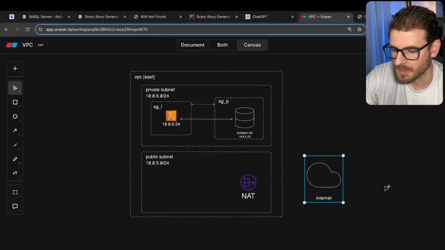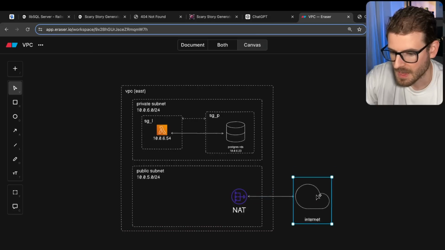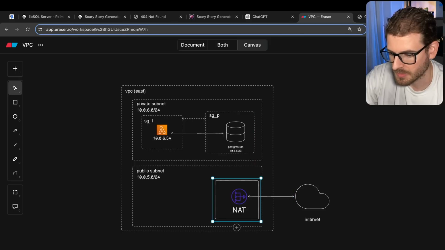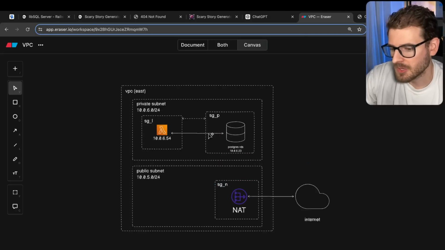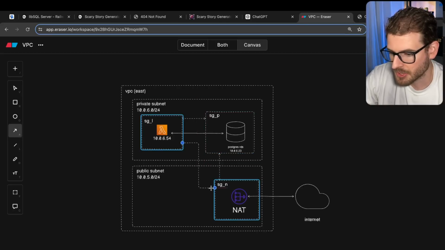If I were to zoom out a little bit, it's getting a little crazy. We can have the internet come in and out of this public subnet. And then you can also wrap this thing in a security group. So let's just do this. We'll just say security group of the NAT. And then you can technically say that this allows this security group to talk to it.